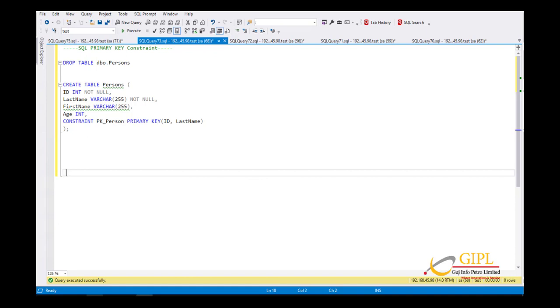Please note that if you use the alter table statement to add a primary key, the primary key columns must already have been declared to not contain null values when the table was first created.